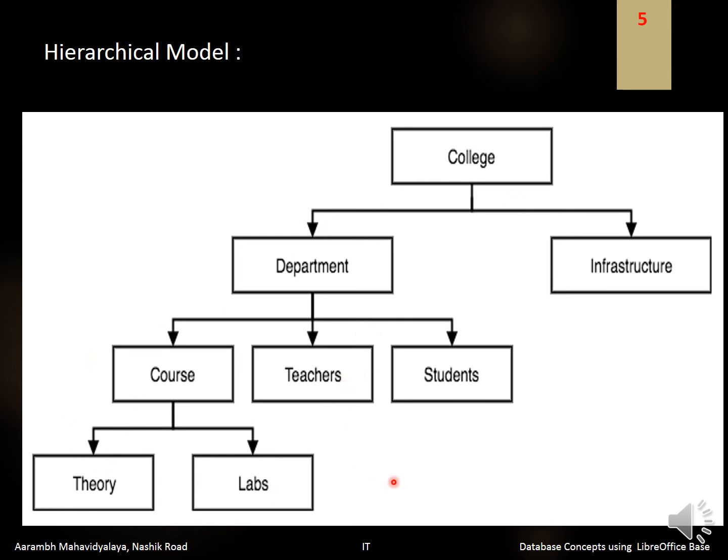Similarly, teachers and students can have different hierarchical structures, and infrastructure also has a different hierarchy. Hierarchy means just like this, an inverted tree shape structure.